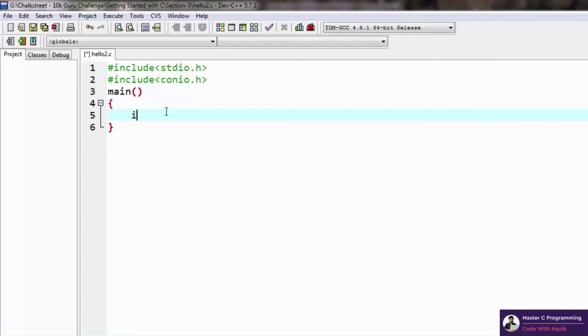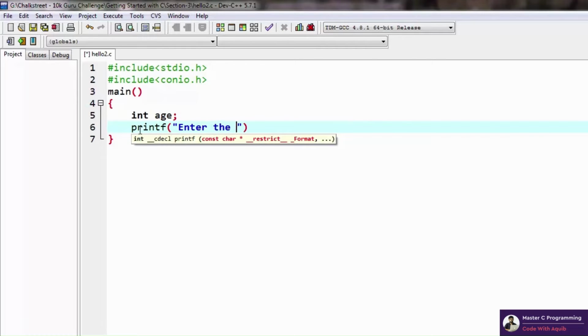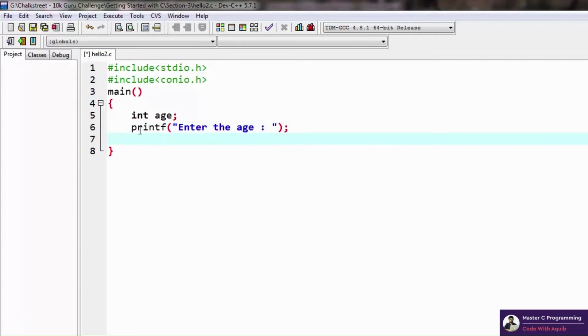So the very first thing we need for taking input is obviously a memory location. That is what we did with this statement here. We reserved 2 bytes of memory with the name age. Now let's ask the user to enter the age. We'll simply display the message enter the age, and for reading the values we use a scanf statement, which is used along with printf, right? Printf and scanf are the most widely used statements in C.